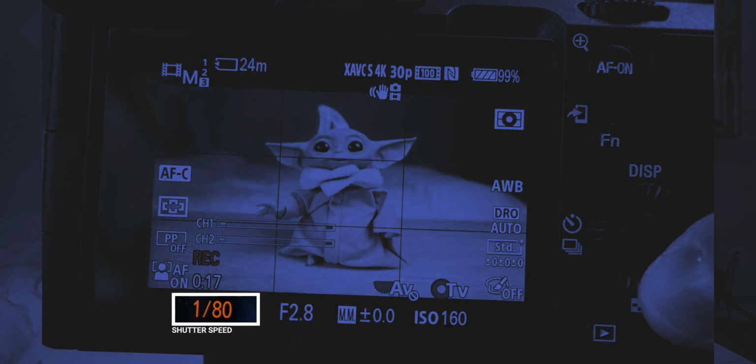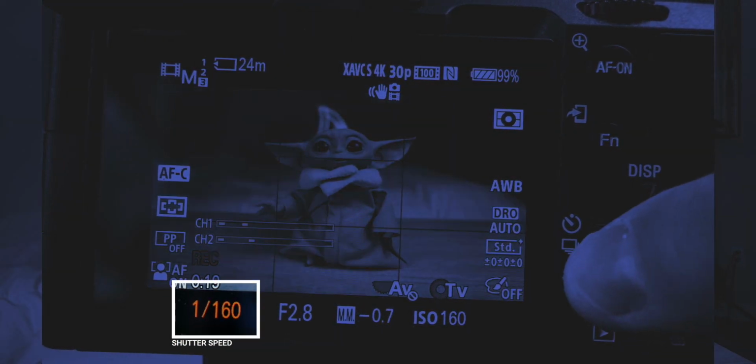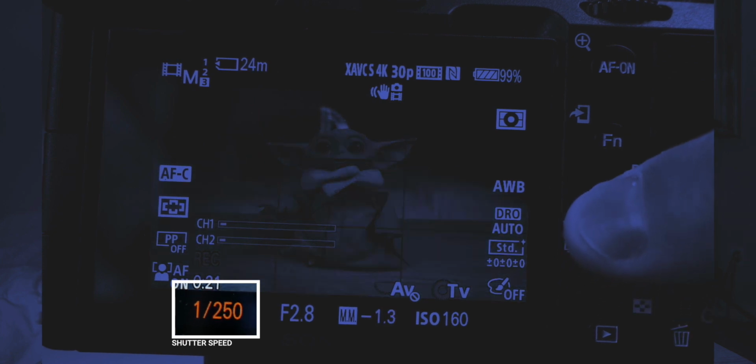In your camera, there's a shutter that opens and closes. Now, you can control how fast and how long that shutter stays open. Now, shutter speed is most likely in fractions of a second, so it's that fraction number that you see on your camera, so it's like 1 over some number.